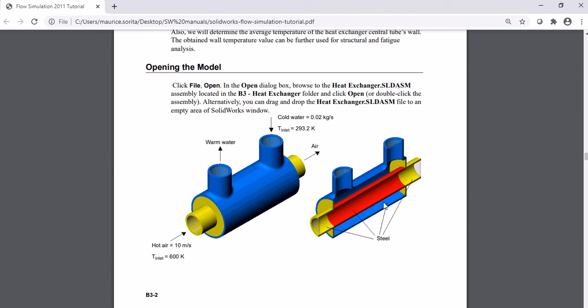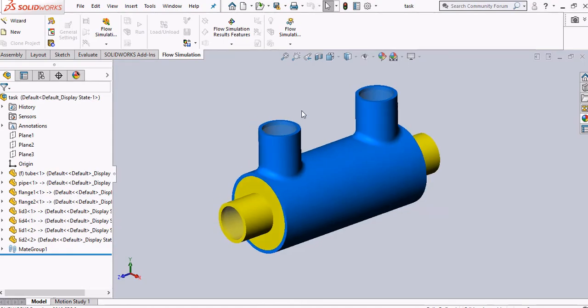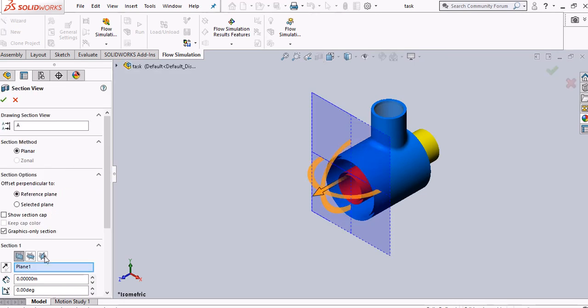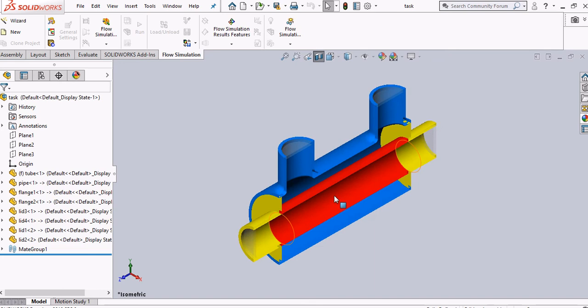We will be using steel. This is the Solidworks file for this one. If we look at the cross section of the model, we are able to see that the hot air will be flowing straight in this tube, while the cold water will be circulating outside of the straight tube and will be coming out from this outlet.